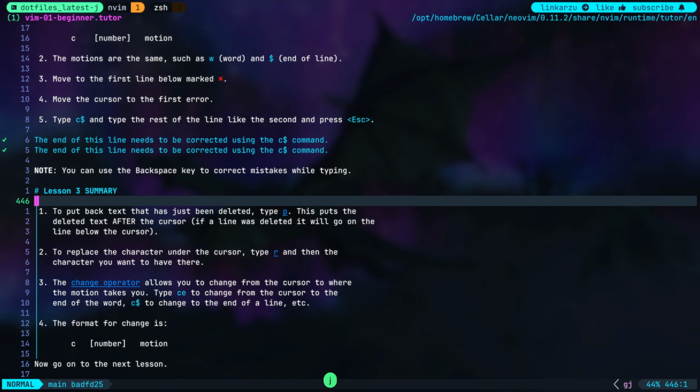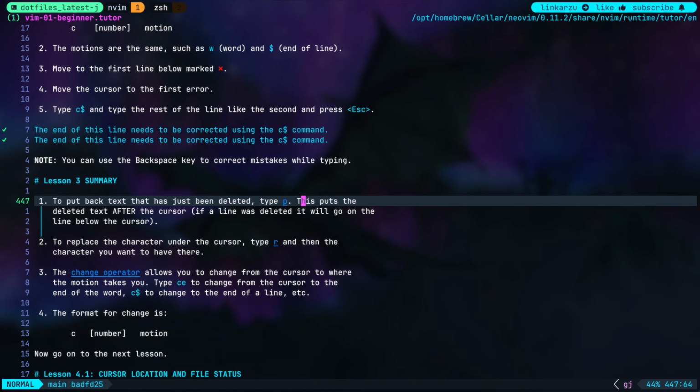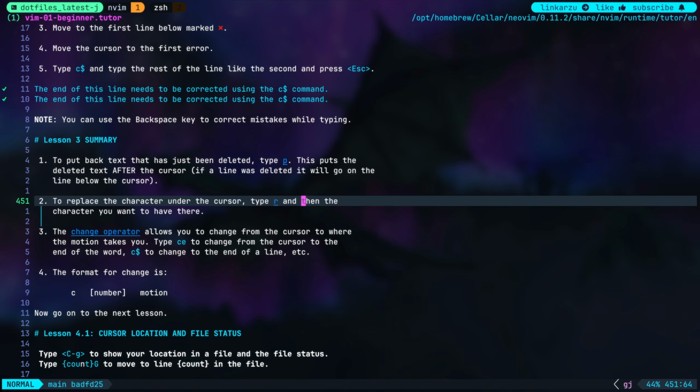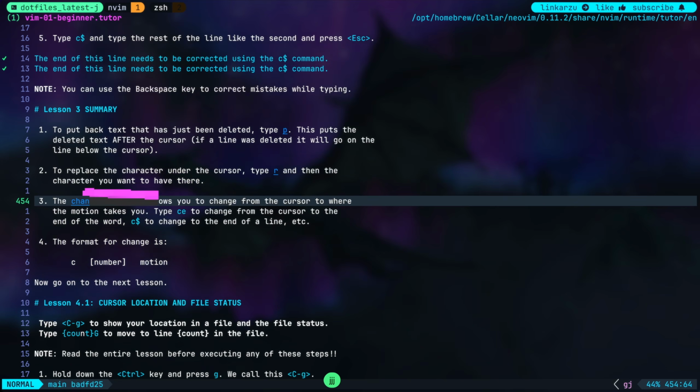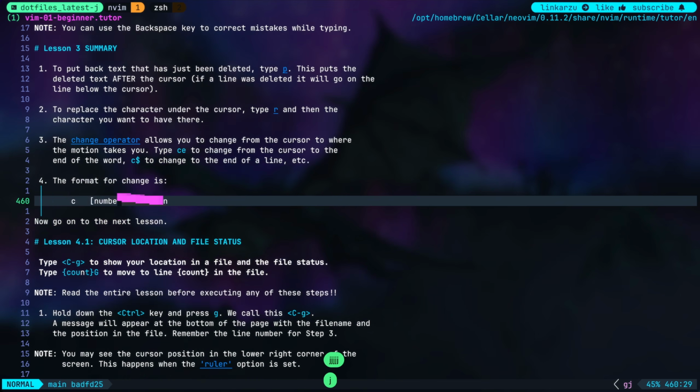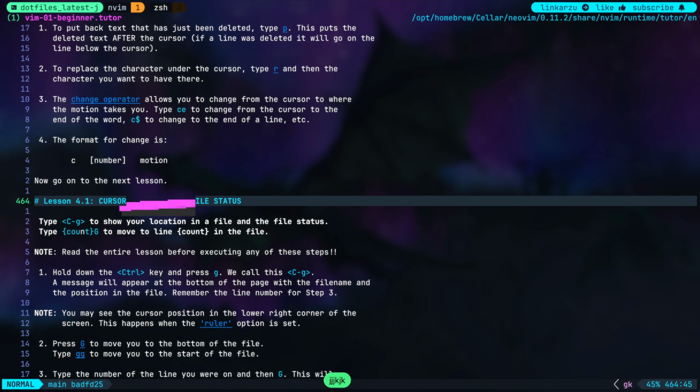So here is the summary. P to put or paste, but remember that it pastes the text after the cursor. If you do it with uppercase P, it puts it above or before the cursor. To replace with R, that is just for a single character. The nice thing about the change operator is that it leaves you in insert mode, so once you type it, you stay in insert mode and you can start typing. The format for change is shown here. And let's move on to the next lesson.